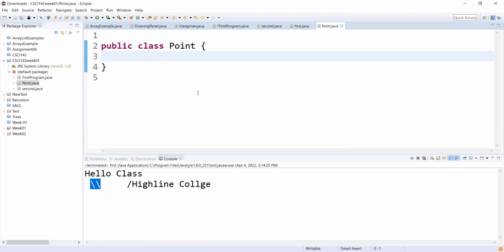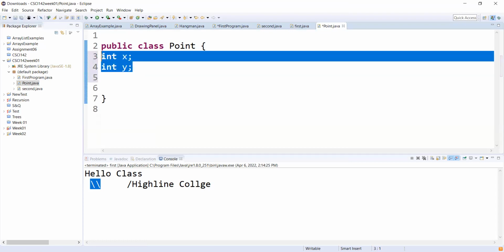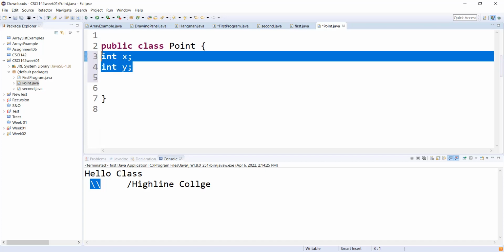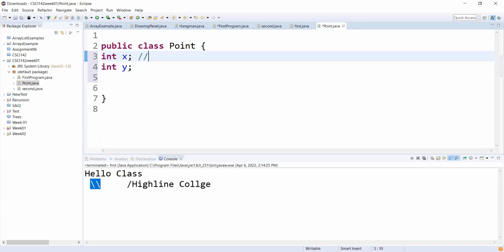Now, first thing is my Point class will have two fields, int x, semicolon, int y. Sorry, x and y, int x and int y. These are the two variables. They look like variables, but they are not variables. What we call them is fields. These are known as fields.